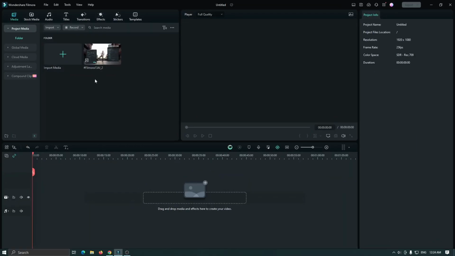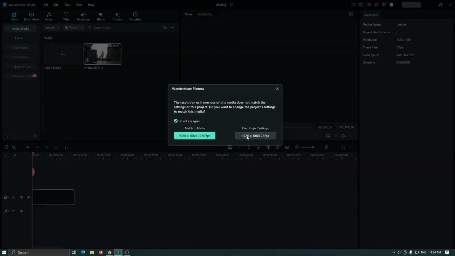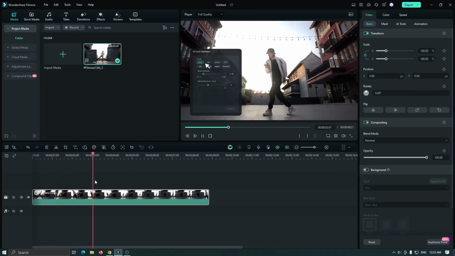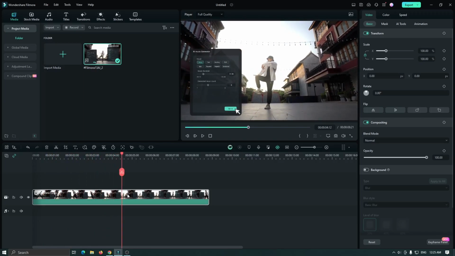So, first of all, add your video into the timeline. So, you can see it's a video without music. Now, you can import your music and add it to your video. But if you don't have any music, you can create your music on Filmora 13.